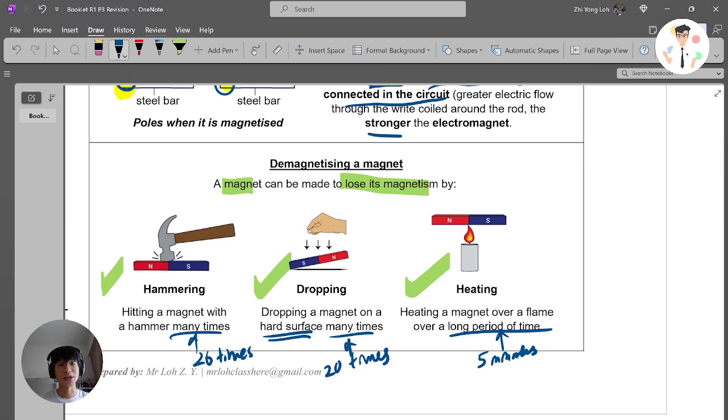So in this video we learned how to create a magnet and how to demagnetize a magnet. And I hope that if you want to try at home, please ask for your parents' guidance.